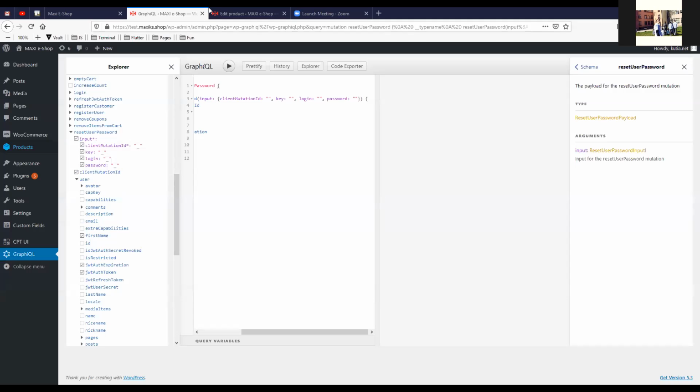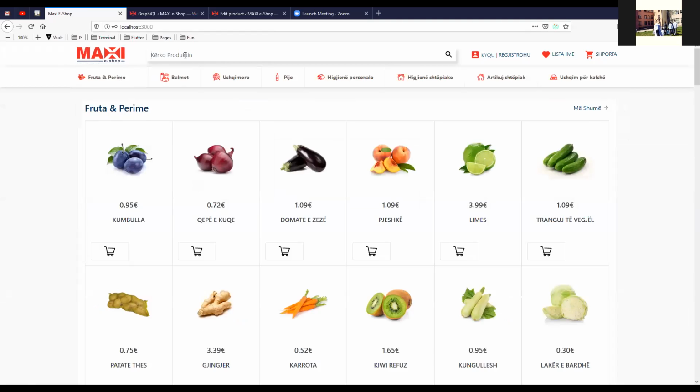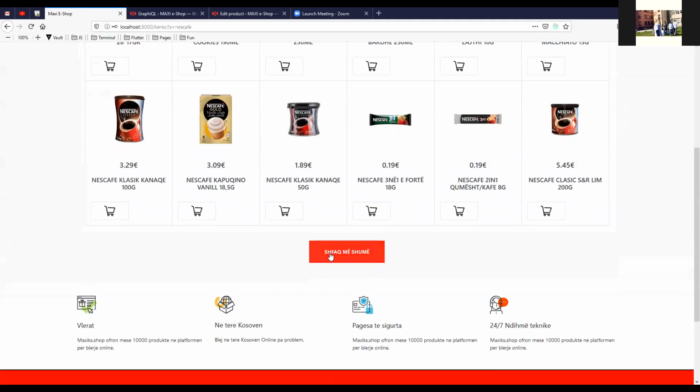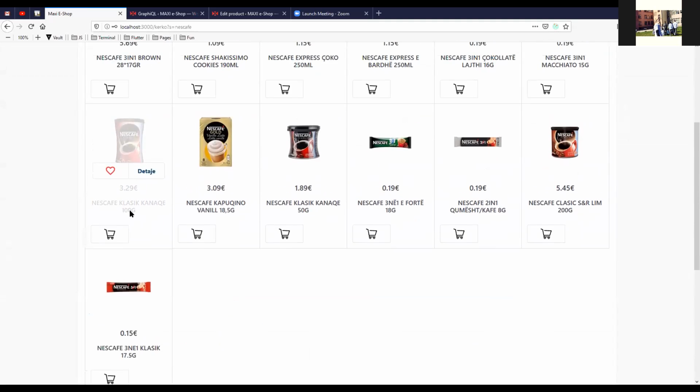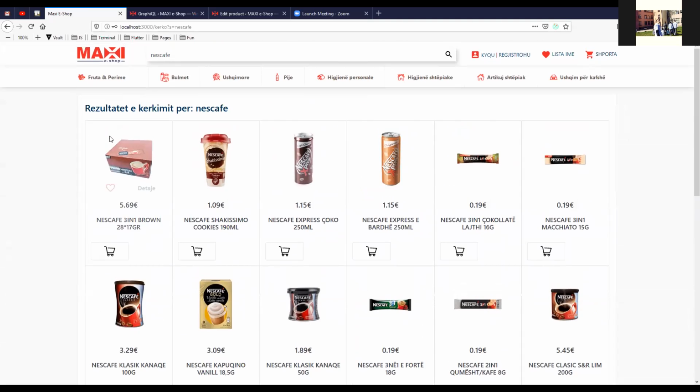How do I move this? Okay. So, can you see this? Yep. All right. So here's my search. It works perfect. It indexes it by the title of the product.